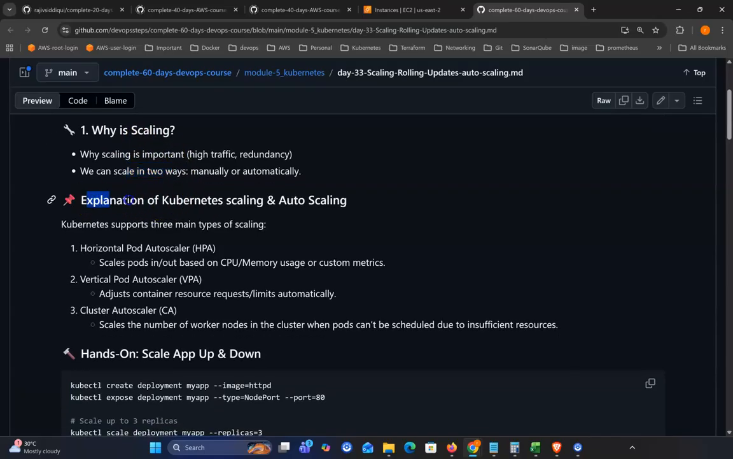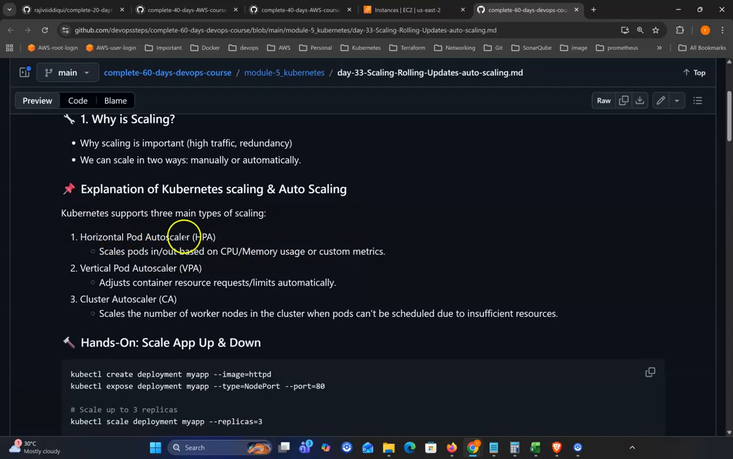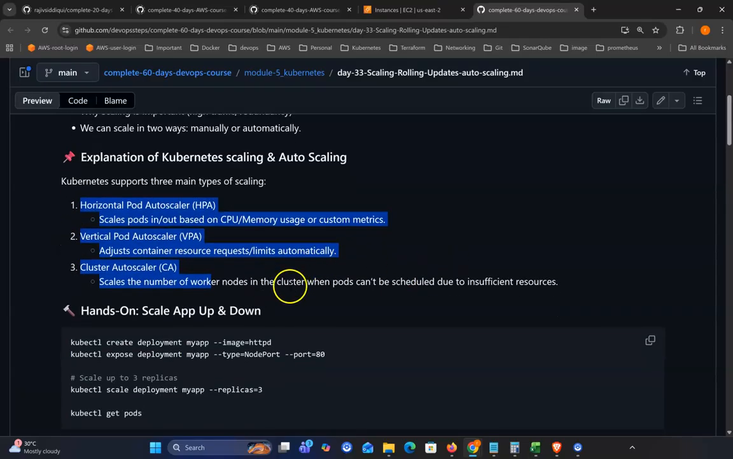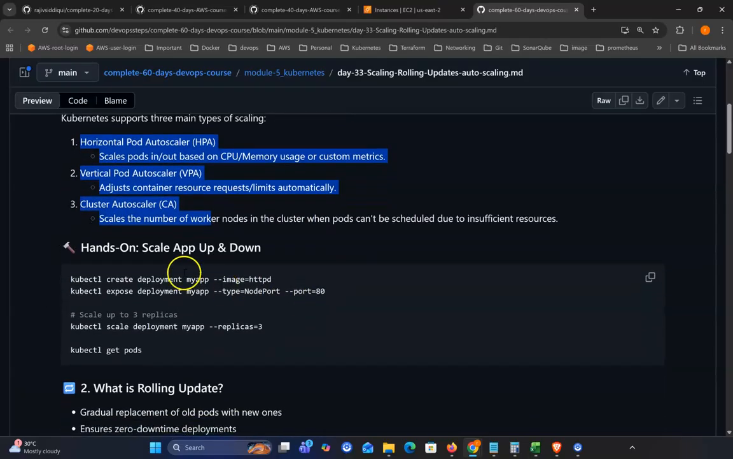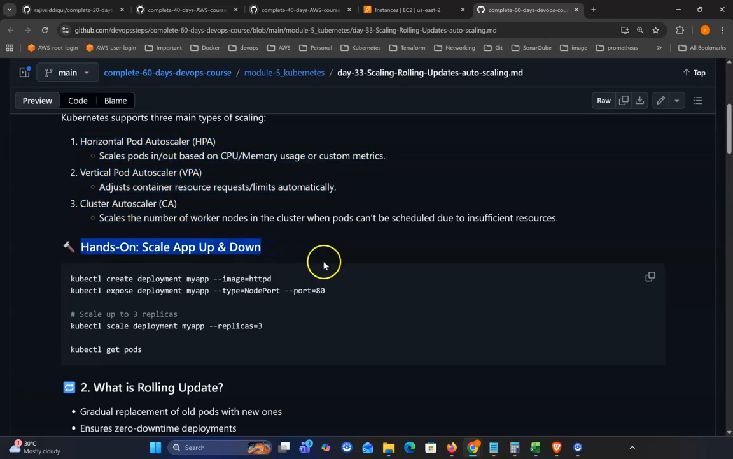Then in Kubernetes there is an auto scaling option. There are three types of scaling available: HPA, which is the horizontal pod autoscaler, VPA, the vertical pod autoscaler, and CA, the cluster autoscaler. Everything I will explain later. Here I will show a demo of how you can auto scale your application, and how you can scale your application up and down.